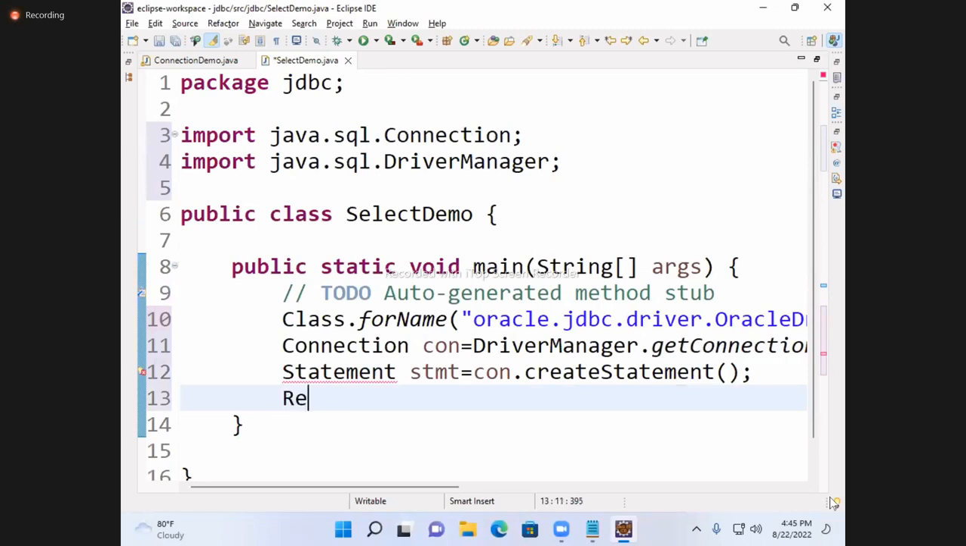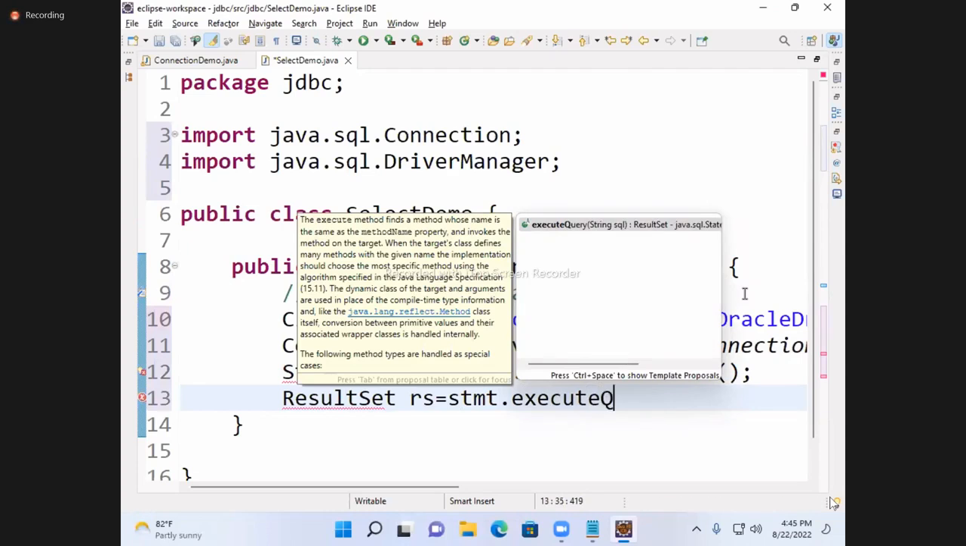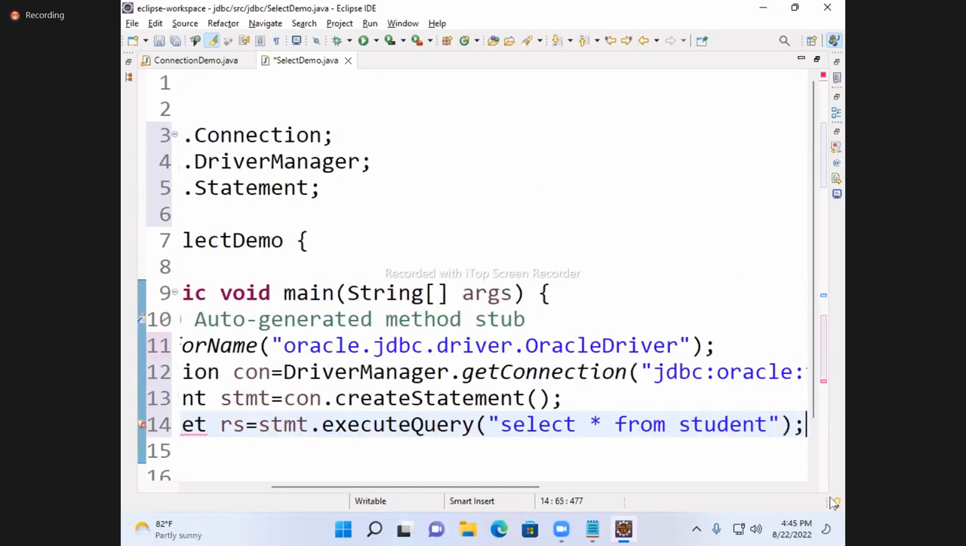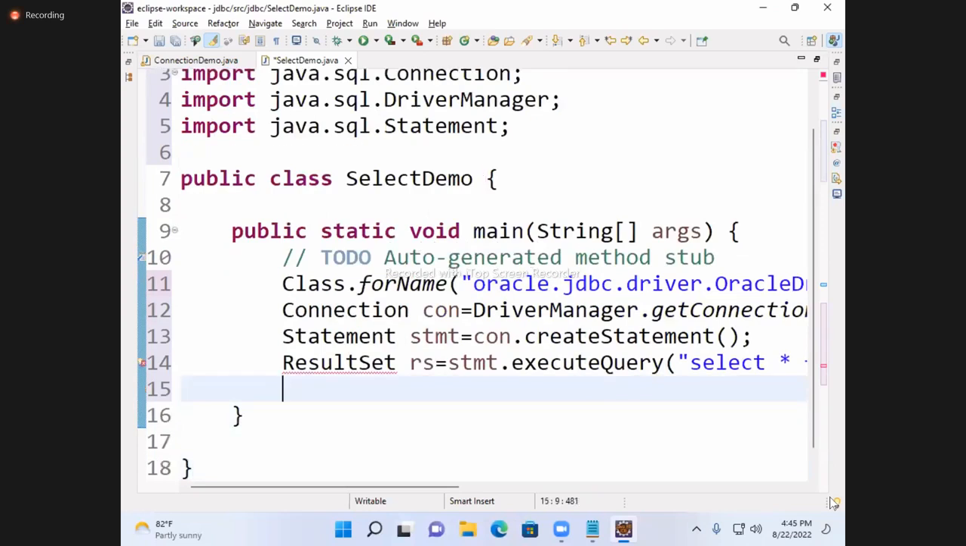What do we have to write? ResultSet rs equal to stmt dot execute query. Here we have to write the query. Select star from student. Result set comes. From this result set, if you want to extract metadata, what is metadata first? Data about data. What is result set metadata? Data about the result set. What is database metadata? Data about the database.